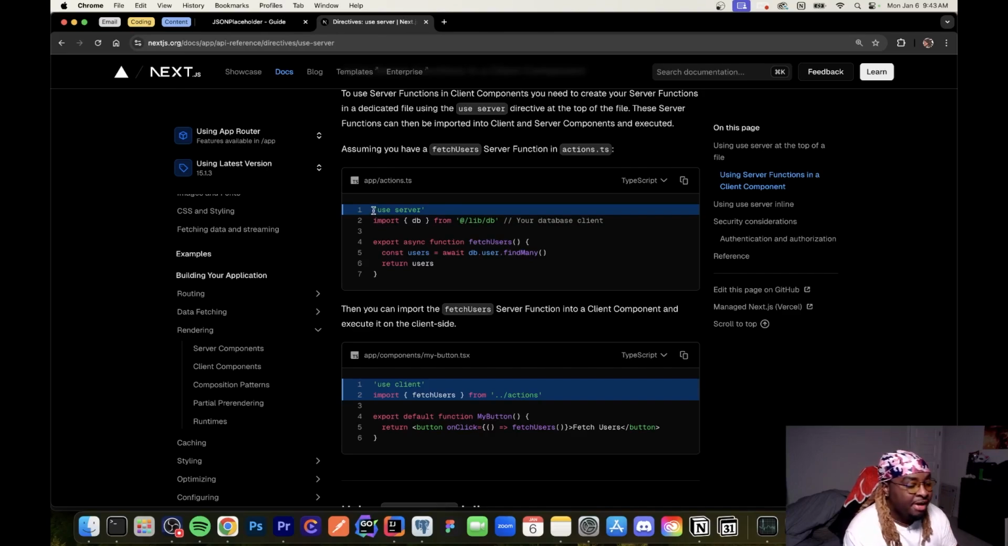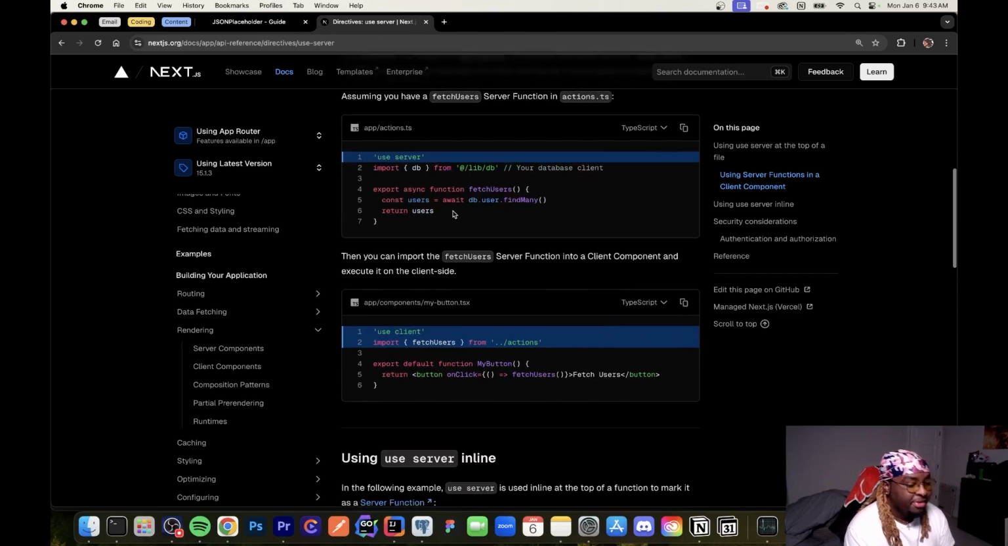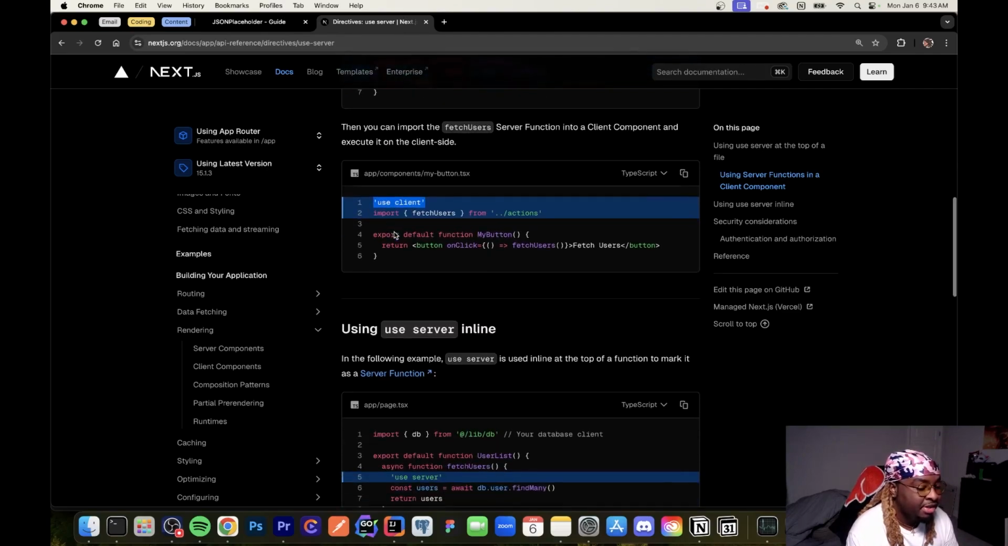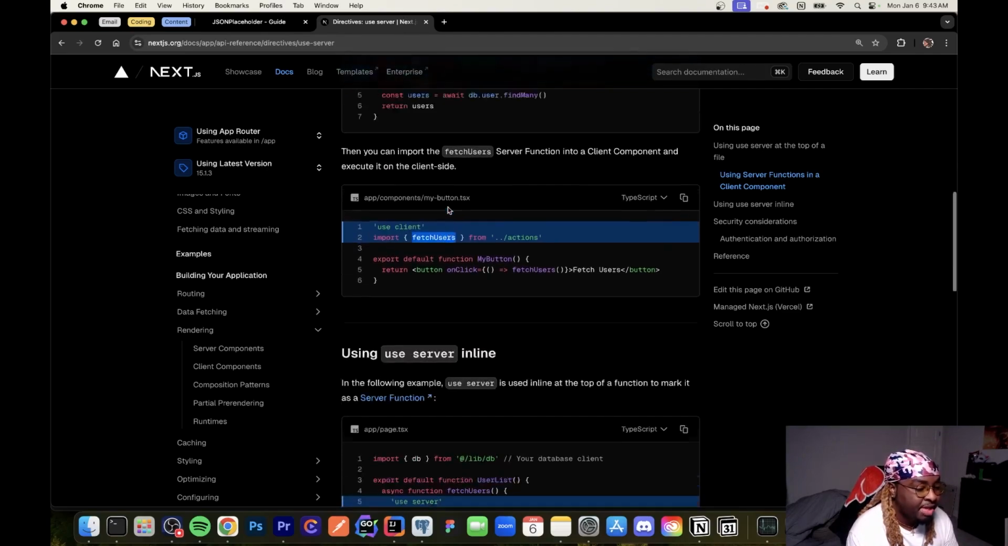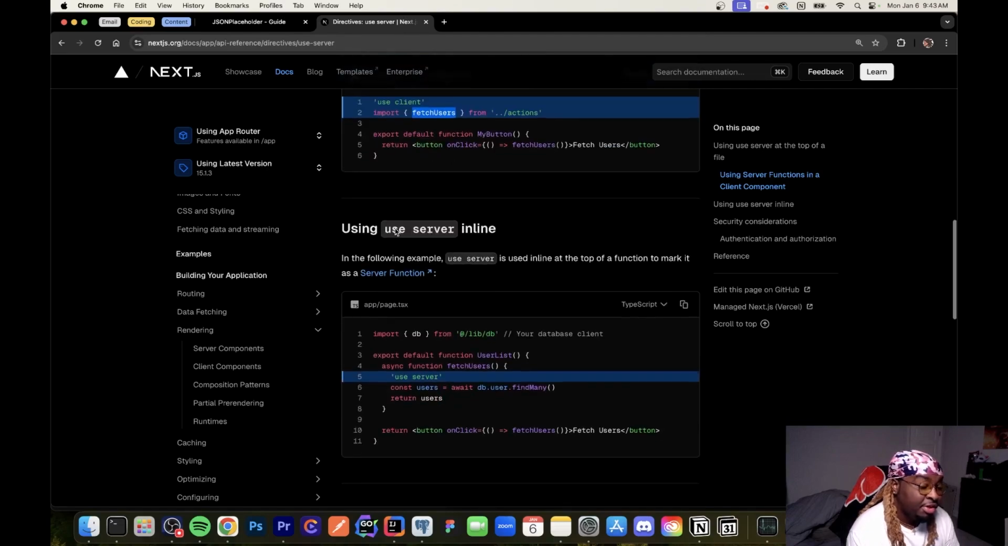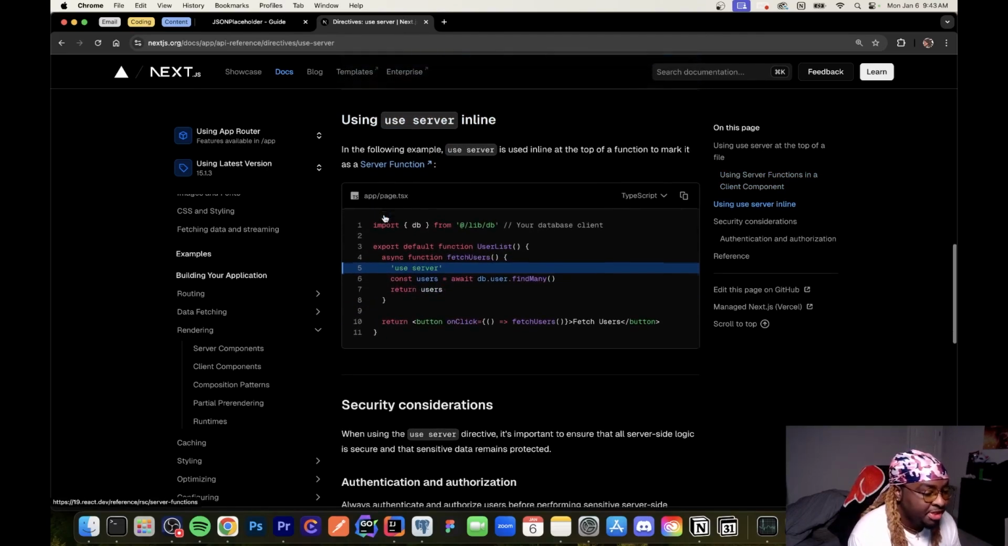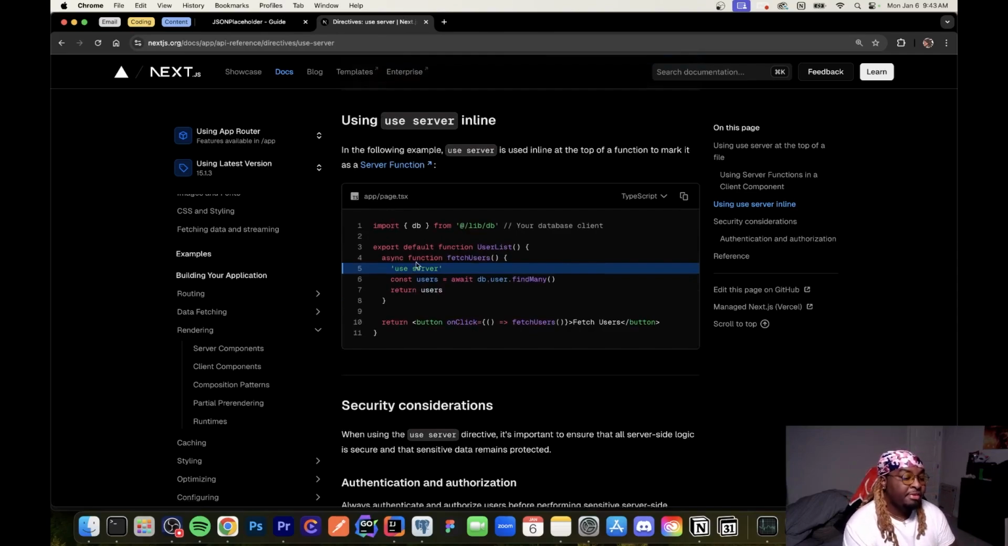For example, you can see here they did the same thing. They have an actions file, they labeled it with useServer, and we have a function called fetchUsers. And then on our client component, remember we declare it with useClient at the top of the file, and then we're able to import fetchUsers from that actions file. You can also designate a singular function to be a server function by using the useServer directive inline as they've done right here. After the function declaration, you just put useServer right above your logic.